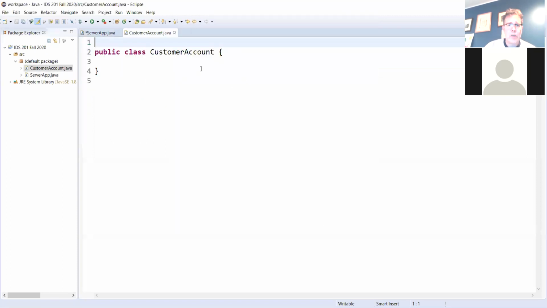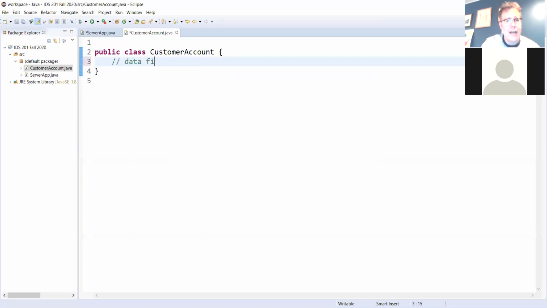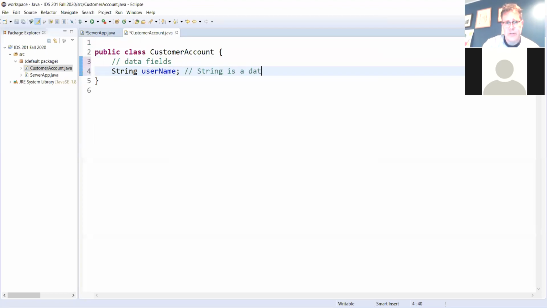So I'm going to say customer account has a few things. First, it's going to have some data fields. The first one is going to be a string, which will be username. Okay, and after that, I'm going to do another comment saying string is a data type that's a big slug of text. Okay, that's the main thing about a string. That's the kind of data it holds. And you can do various text manipulation operations on it, but a string is a kind of object that holds a bunch of text.